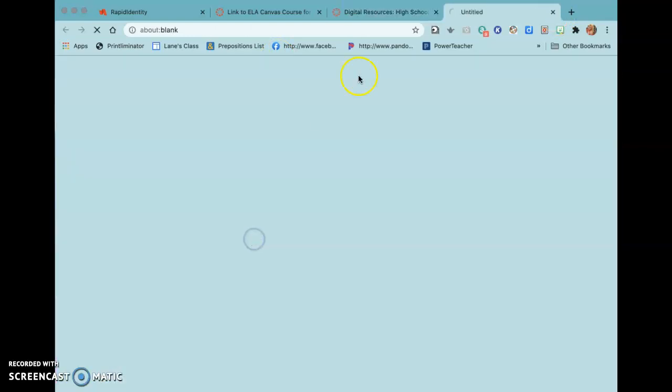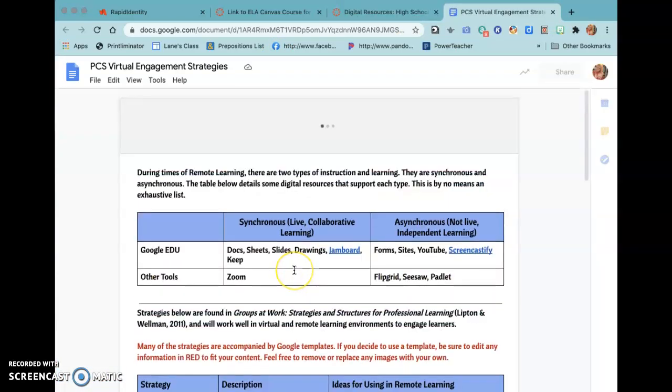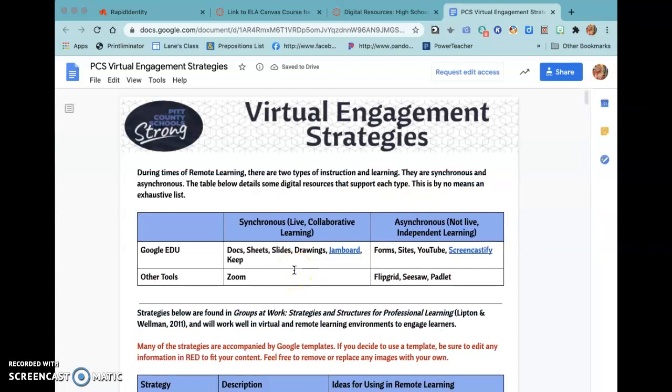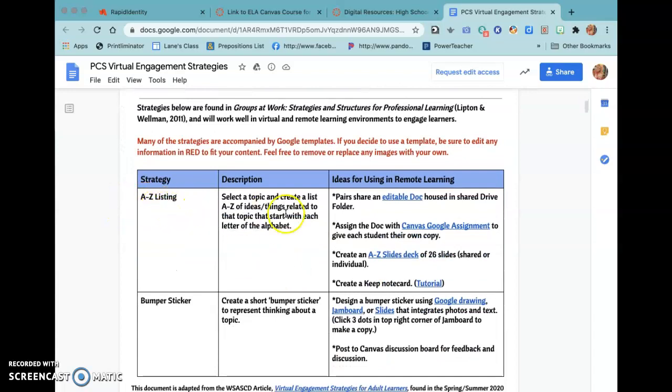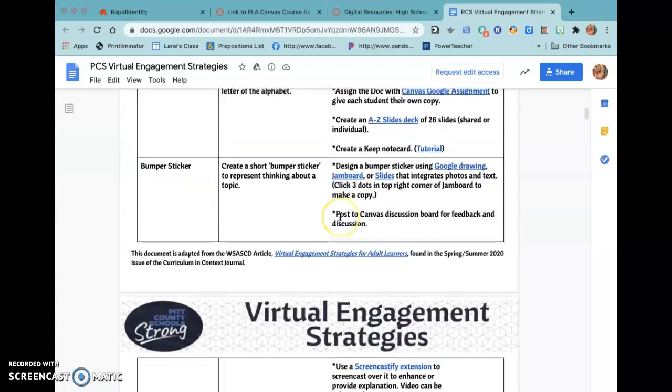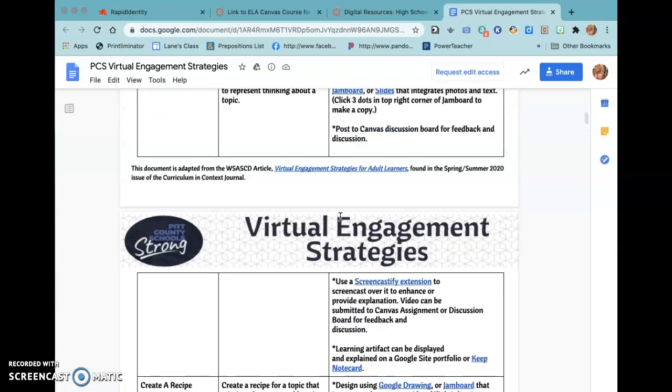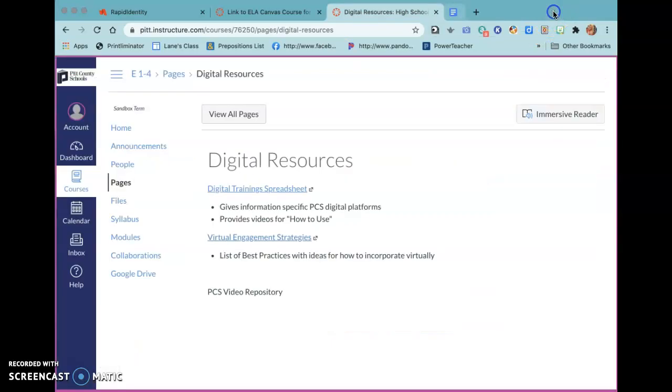We also have virtual engagement strategies. So this was a document created by Pique County Schools Technology Department, and we have specific strategies that you want to use and then digital ways to do those strategies. So this is a very helpful document. Feel free to download a copy into your own drive.